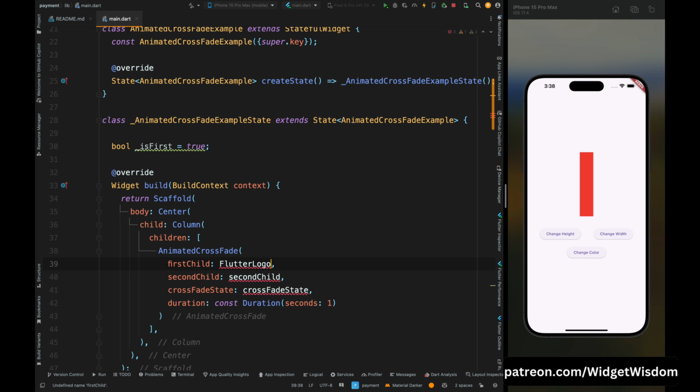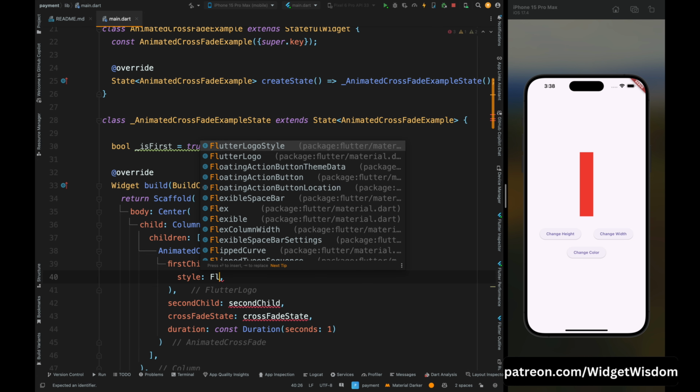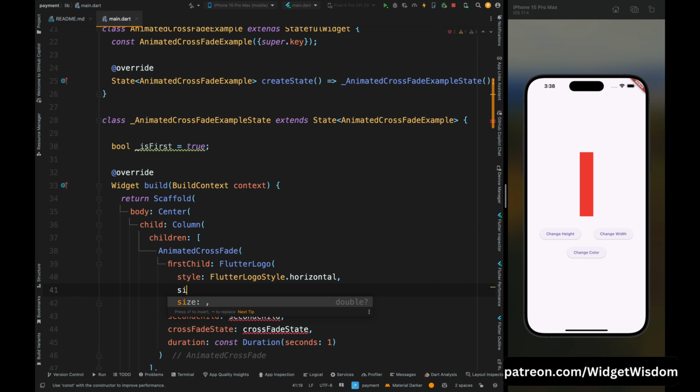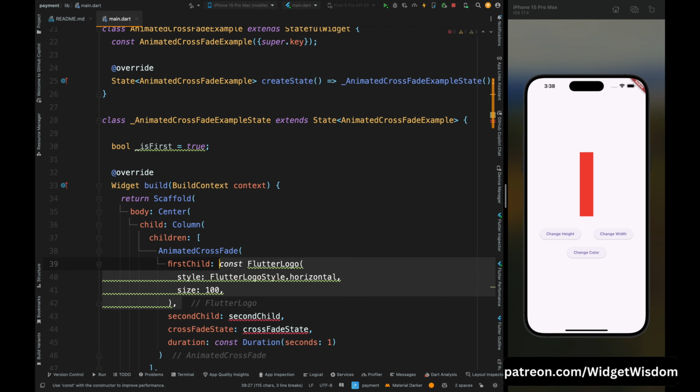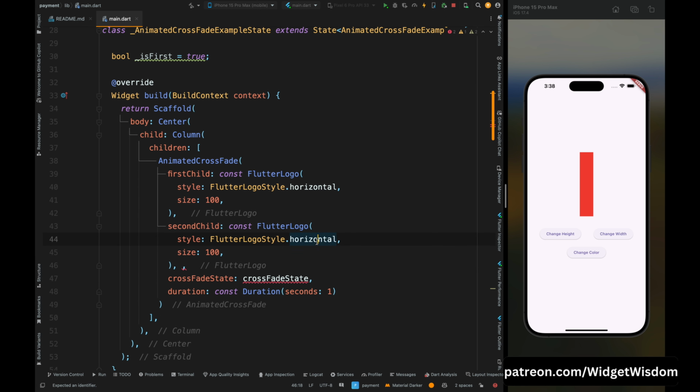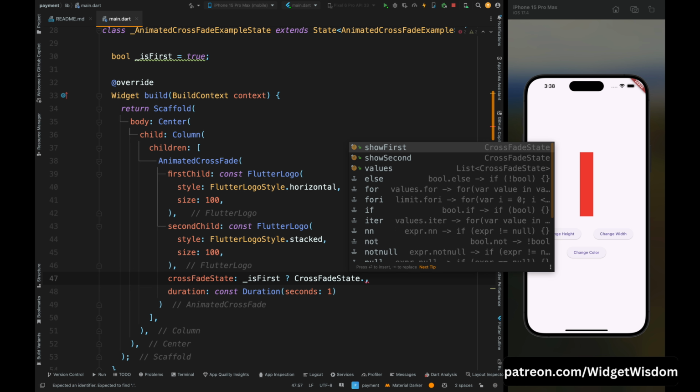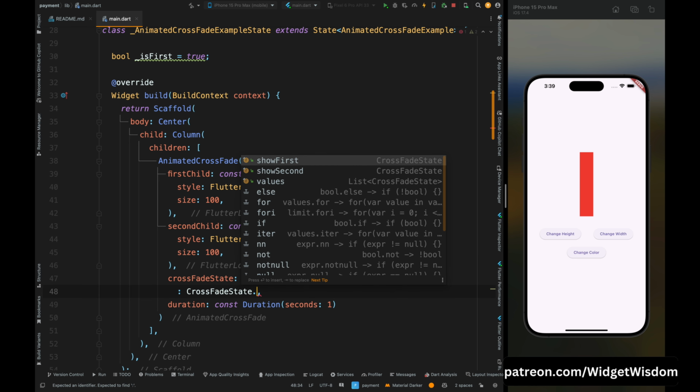Then come inside the first child and add the Flutter logo widget with the style of horizontal and size of 100, then come inside the second child and add the Flutter logo widget with the style of stacked and size of 100. Now for the crossfade state, set it to the isFirst variable, so if the isFirst variable is true then the first child will be shown and if it is false then the second child will be shown.